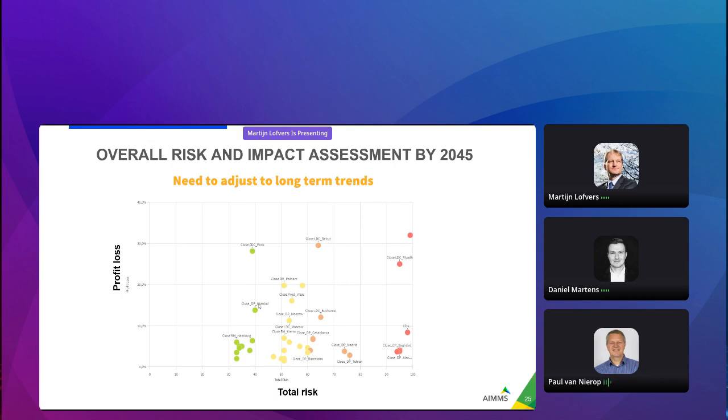So the long-term effects, the chronic effects that Daniel spoke about. Sea level rise, where some locations will just disappear. Long-term changes in temperature, where airports that function perfectly well now won't in the future. So I think it's important to go back to the long-term adaptation in the supply chain.